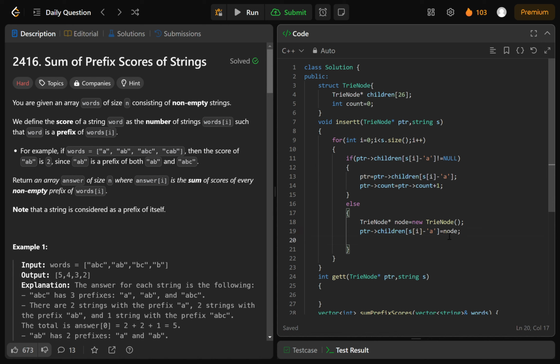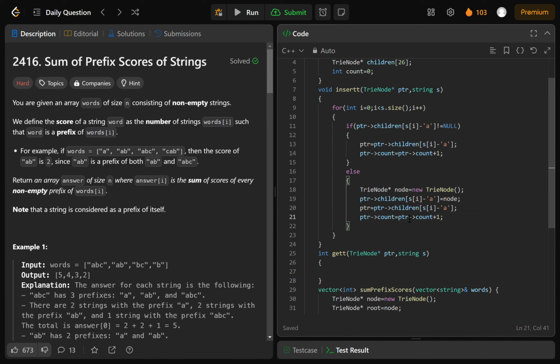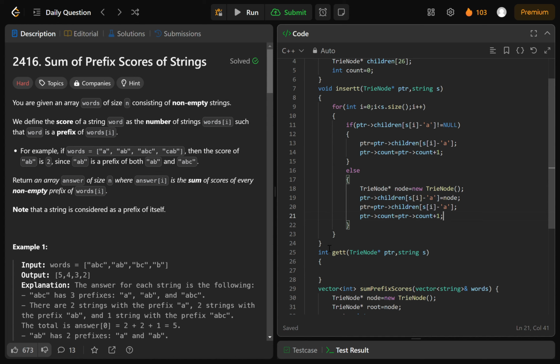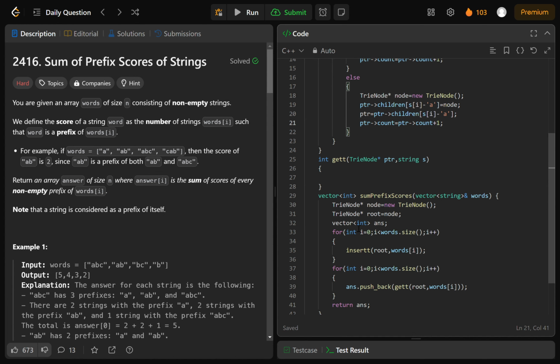After that, we will go to that child and update the value, same as we did before. So let's just simply copy this, or you can also write ptr equals to node. That is also fine. In this line, you can write ptr equals to node. That is the same as it. And we will update the counter. Now we complete the insert function. Let's just complete the get function and run this code.